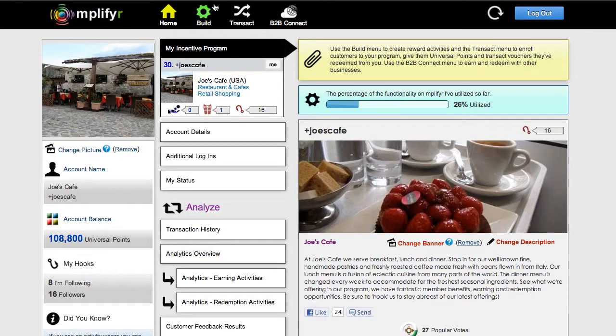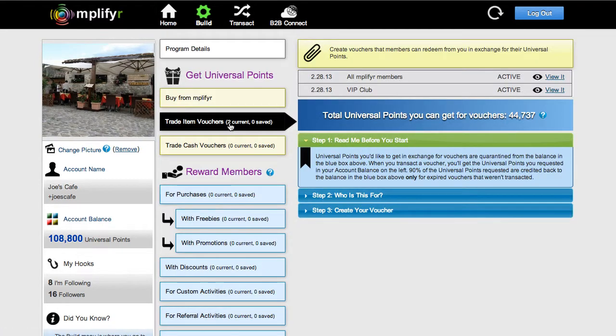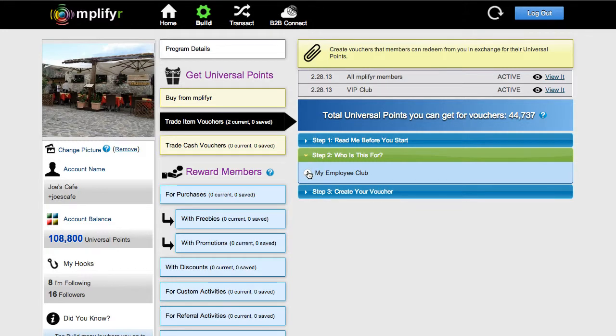Now I'll show you how to create a voucher for members in your employee club. So I'll go back to the Build menu, and I will go back to Trade Item Vouchers. You can see now it says I have 2 current. And here they are listed up here at the top. Down again in step 2, it asks, who is this for? Well, now you only have the option for my employee club.